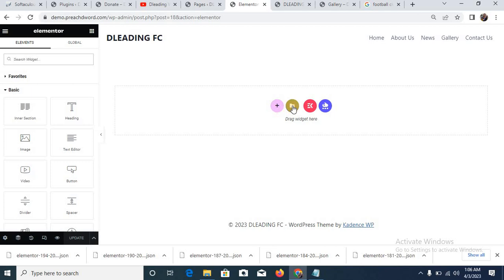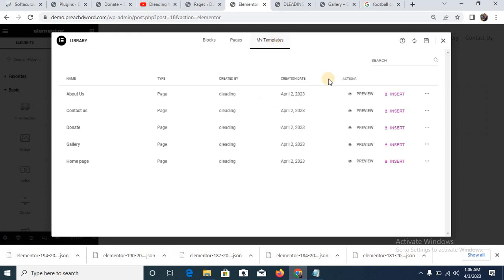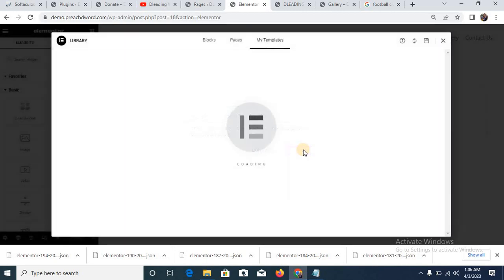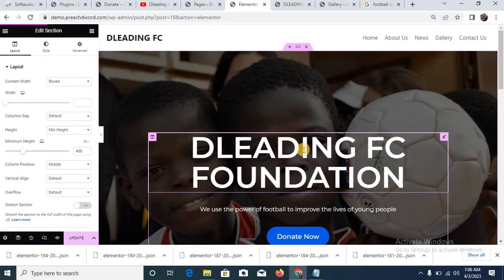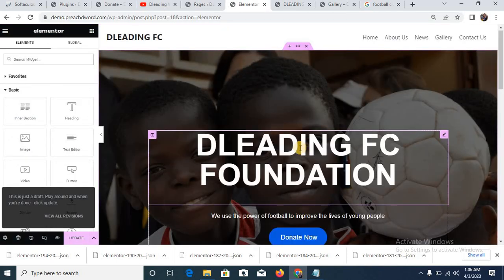Now what we need to do is come back to this drag button, this middle button. Can you see it? Just click on it. When you click on it, come to my template. When you come to my template, just click on donate. Look for donate page. Can you see this is it? So just come here and click on insert and click on apply. Now if you get this template and you are having issues with any page anyway, just reach out to me. I'll be glad to help you on how to go about it.